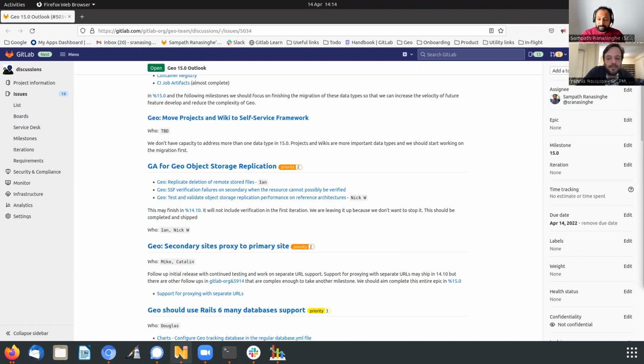Next up is the Geo Proxy Feature. Geo introduced unified URLs in 14.6, and proxying works well in this configuration where the secondary site proxies the request back to the primary site if it cannot serve it locally. However, there are legitimate use cases for having separate URLs for the secondary sites. In this release, we will add support for proxying requests to the primary site when using separate URLs for the secondary sites.